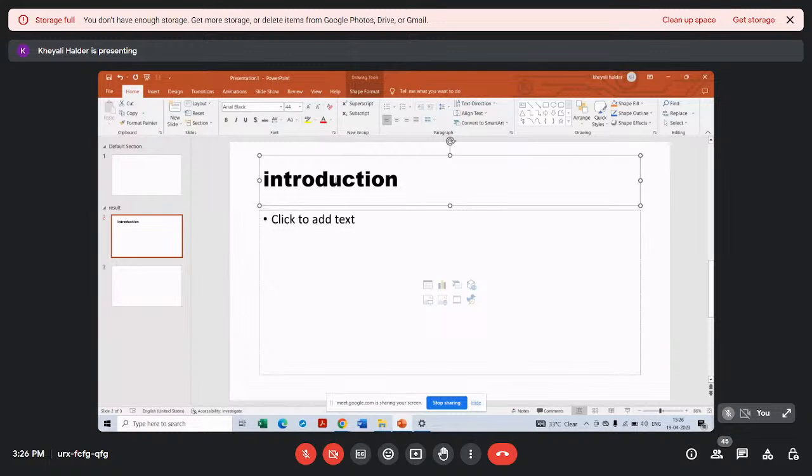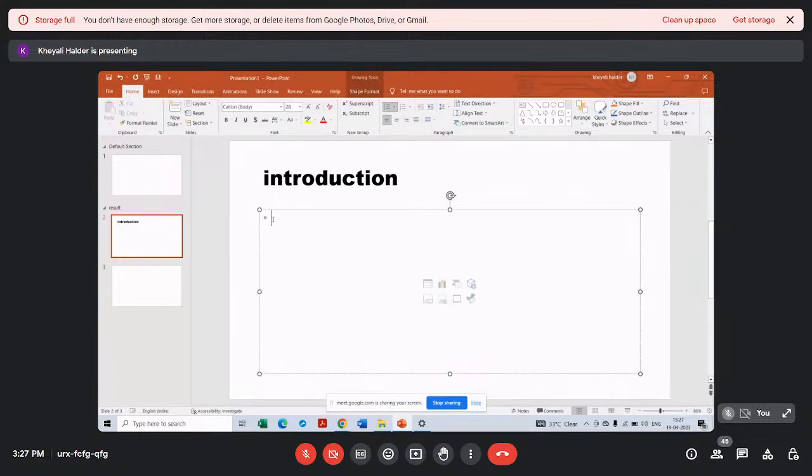Now, there are several other options. You can see it is written as B. This option is for bold. Suppose you have normal text and you want to make a small portion of the text bold. What you have to do? Suppose here I'm writing anything, like my name. Okay, so you can see here.